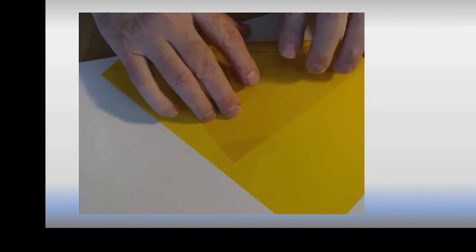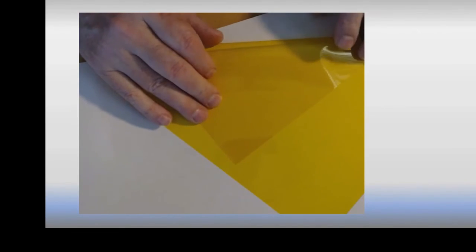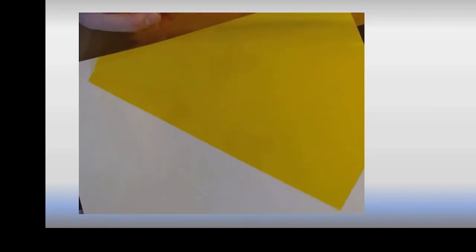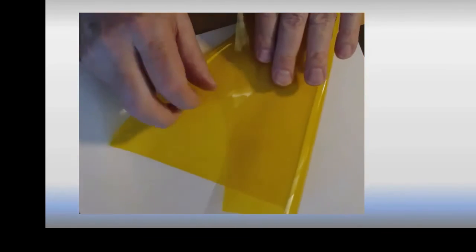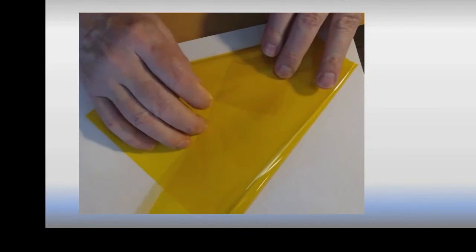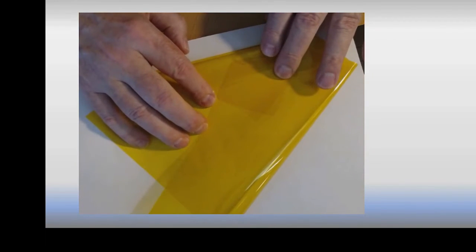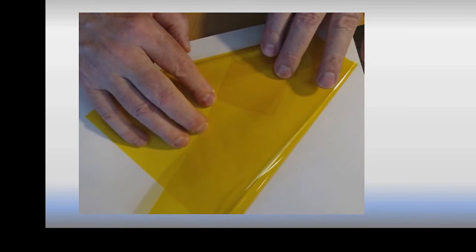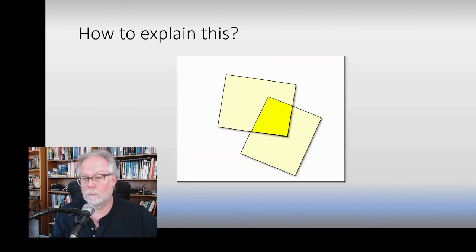My camera is now looking at a sheet of paper, and I put the yellow acetate on top of it. Now I'm going to double that up. And what we see is that we've got a richer color. And if I triple it up, like this, we see where we have the overlap of all 3, it's a much darker, richer yellow. How do I explain that?